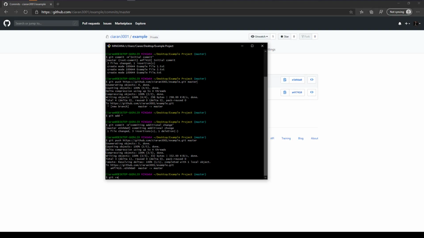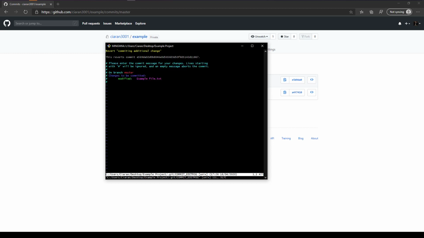We can then use the git revert command to roll back the commit we pushed to the repository. We can type git revert followed by the ID stored in GitHub, and this will open a command line text editor called vim. We can simply exit vim using the colon and q command followed by enter.